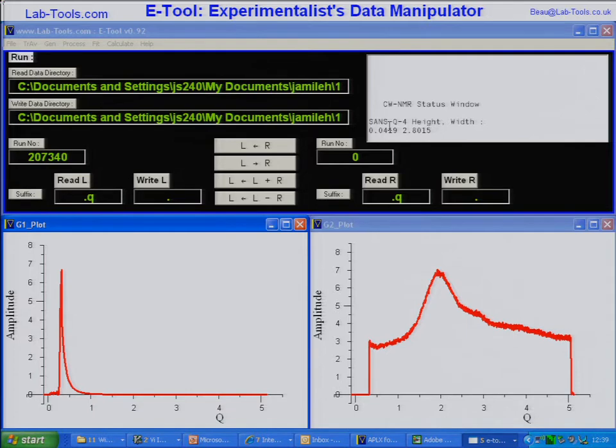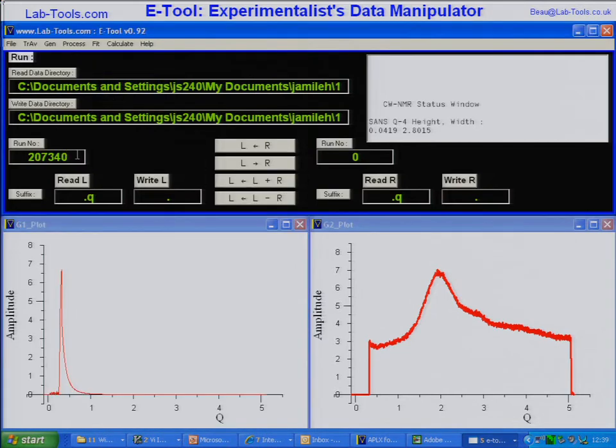Slightly more complicated one. We want to read some more data in.